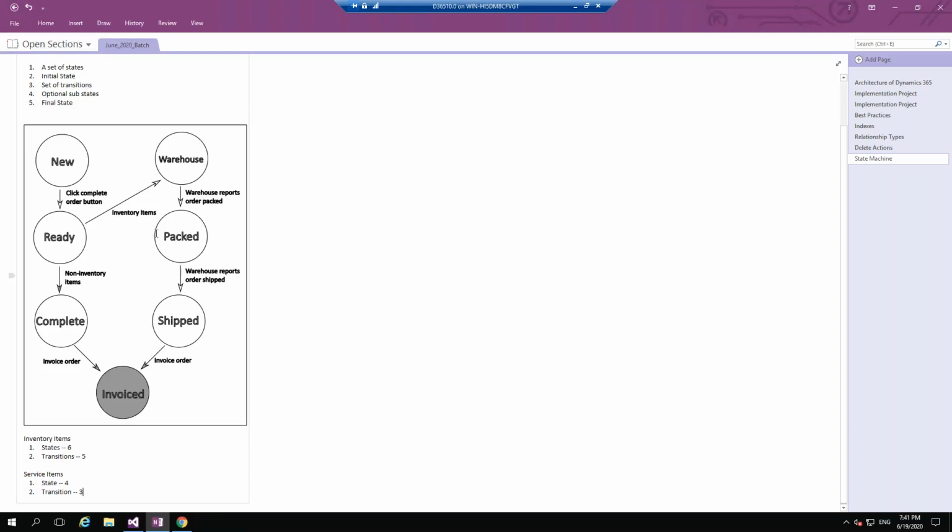If it is an inventory item, we will go to the warehouse, check if the item is available, and if it is available, we are going to pick the item and then pack the item. The order has been packed, and then we are going to ship the item. The order is in shipped state, and then we are going to invoice the order. It will go to the invoiced state.